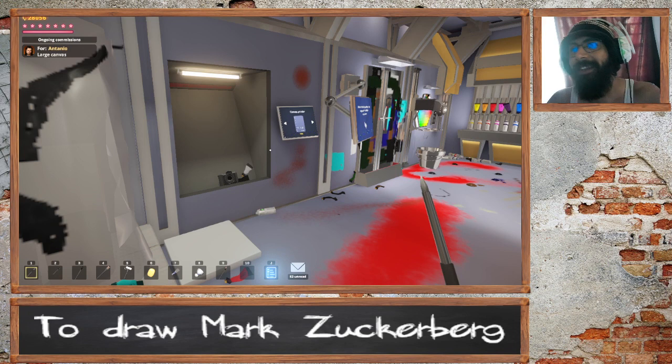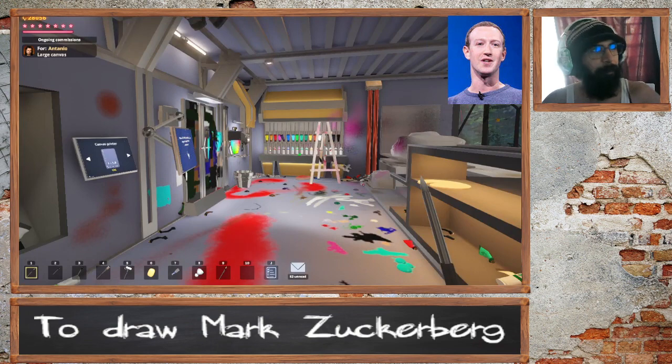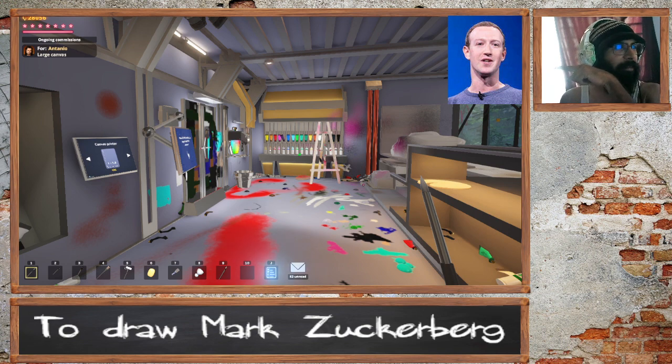Just like before, I'm gonna be placing on the top right the image that I'm using as a reference here. Should be visible now. So that is the image that I will be using to try and draw Mr. Zuckerberg. Yeah, you have it right there, I believe. Is that the right direction? Yeah. Alright.